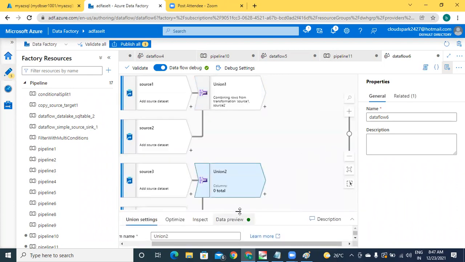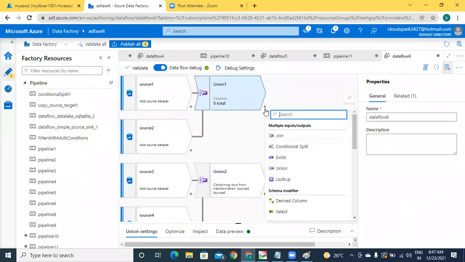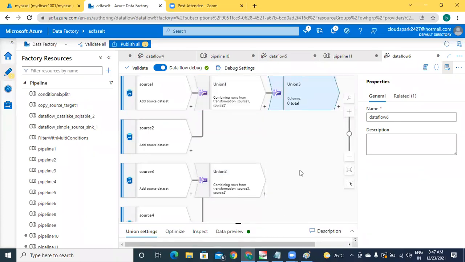Okay. All of you please check this. File 1, file 2 merging as union 1. File 3, file 4 merging as union 2. Got it? For union 1, I am attaching one more union, which is union 3. For this union 3, I will attach union 2. Please check.